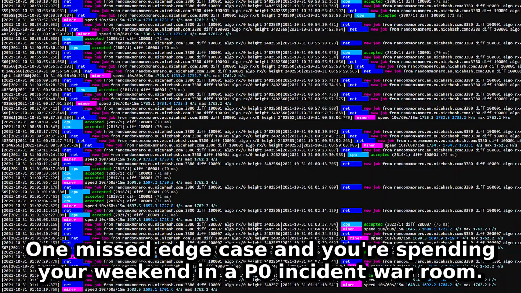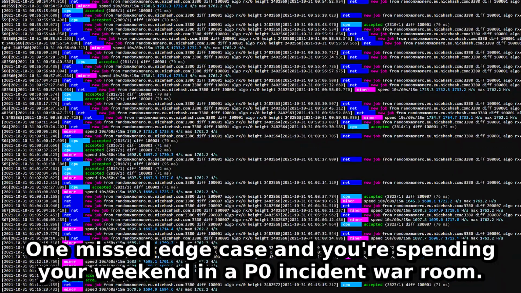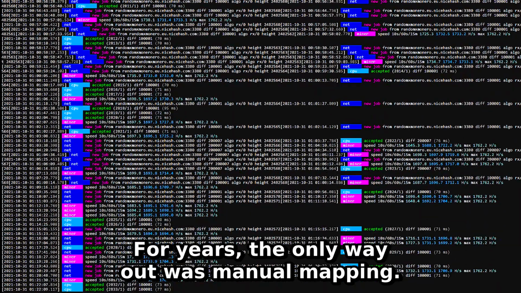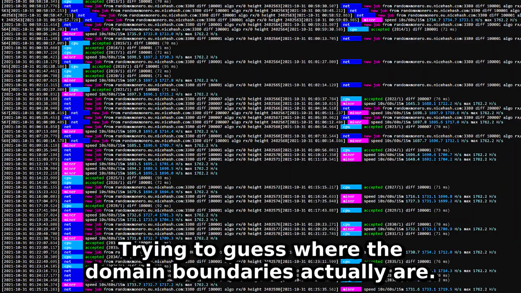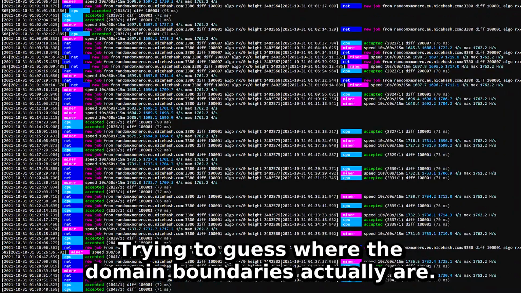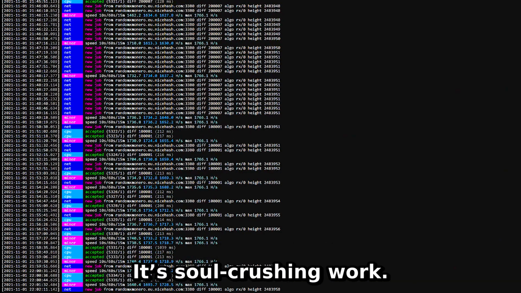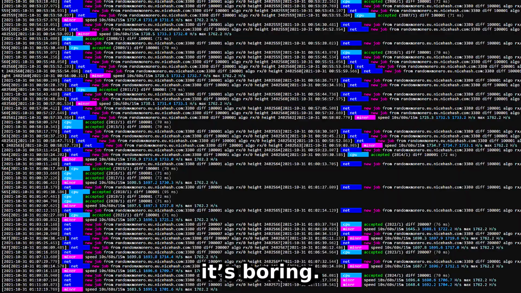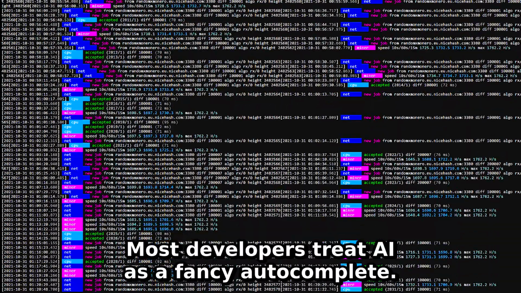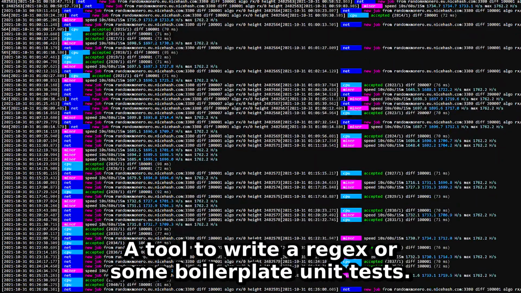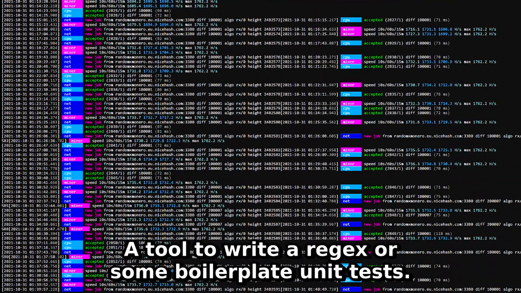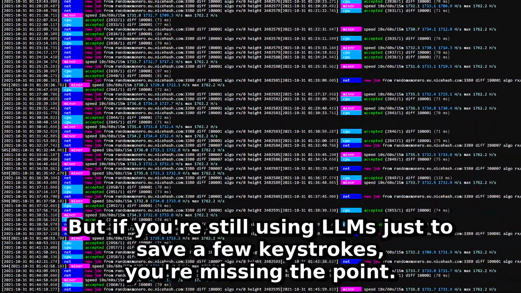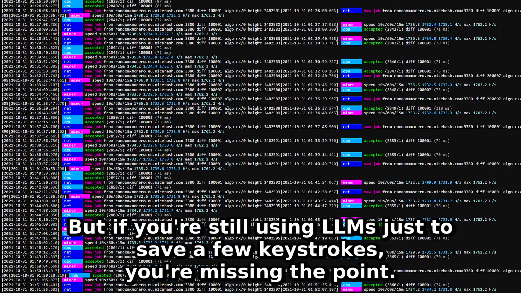For years, the only way out was manual mapping. Endless whiteboarding sessions, trying to guess where the domain boundaries actually are. It's soul-crushing work, it's slow, and let's be honest, it's boring. Most developers treat AI as a fancy autocomplete, a tool to write a regex or some boilerplate unit tests. But if you're still using LLMs just to save a few keystrokes, you're missing the point. You're using a supercomputer to do a calculator's job.